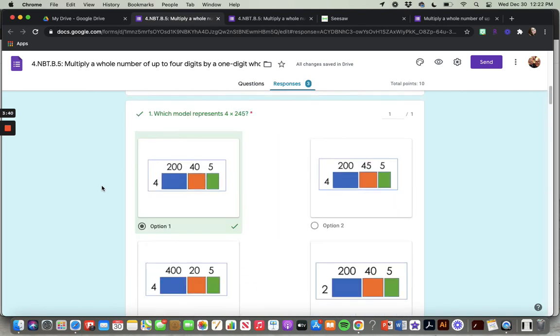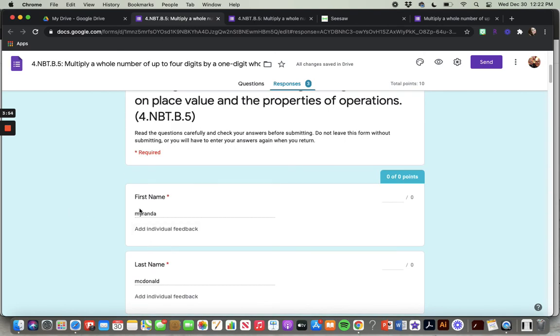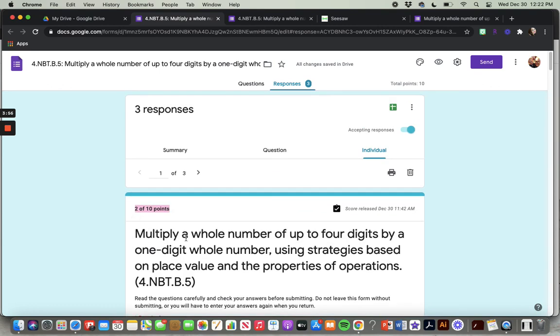This will also give you a quick view of how many points they got correct. So if I was going in and entering these into my grade book, I can go to individual and I can see here that 2 points were awarded and it was for Miranda. So I can, in my grade book, say Miranda, 2 out of 10. And that gives you a really quick way to log all of your student scores. So grading with a Google Form is super easy and you can actually get a lot of data from it very quickly.